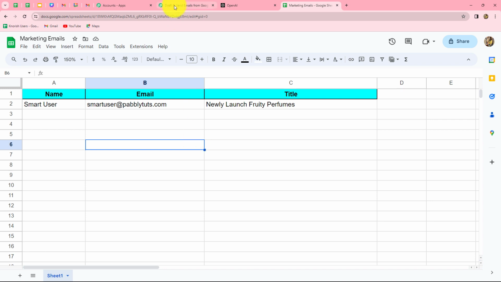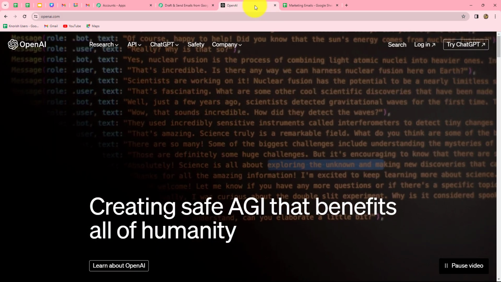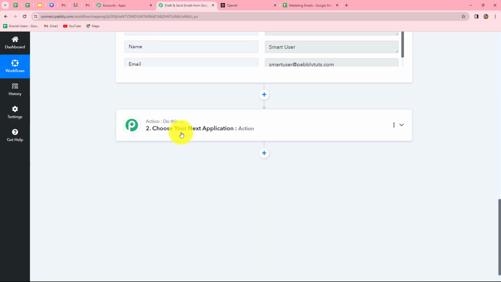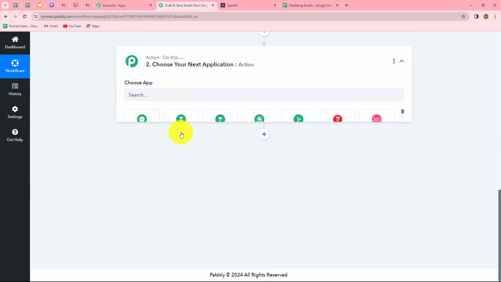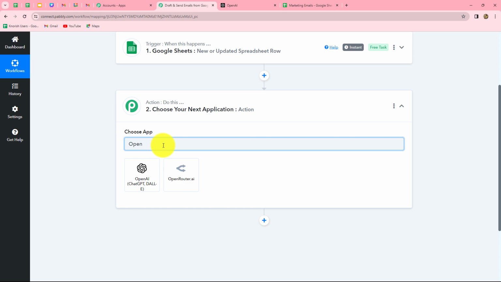without any efforts. Okay, we will go back towards Pabbly Connect, and now after receiving a response, our next objective is to generate an email body for this particular title so that we can send it to the customer. Okay, and for generating the content, I'm going to use OpenAI. So now we are going to connect OpenAI with Pabbly Connect. Let's move towards our action step, and in our action application, here I'm going to select OpenAI.